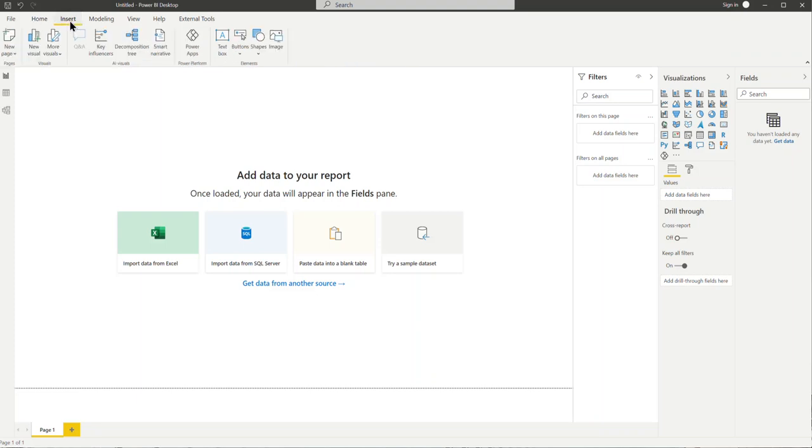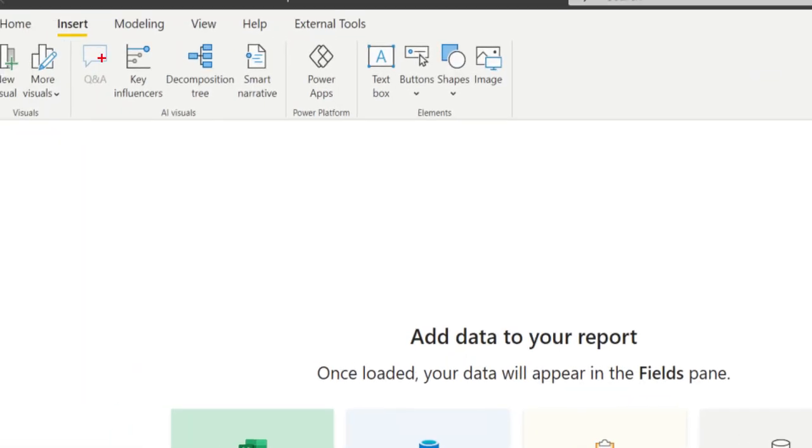For the insert menu, there are sections where we can insert visuals as well as pages. Importantly, here is the AI section, a new feature in Power BI where Microsoft has given some tools that can be used as artificial intelligence as well.